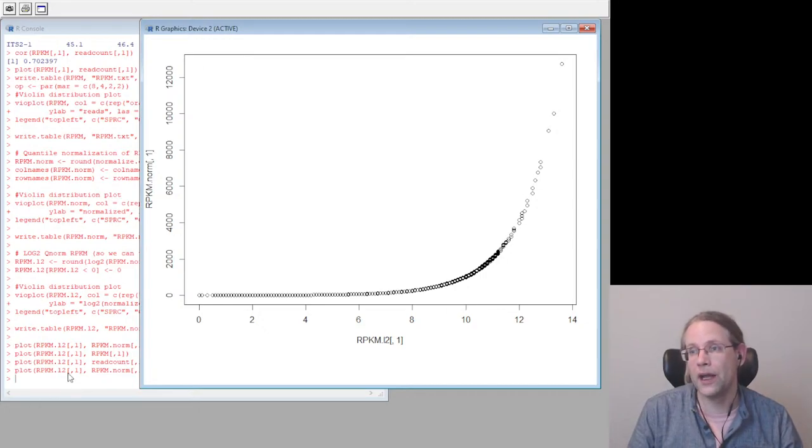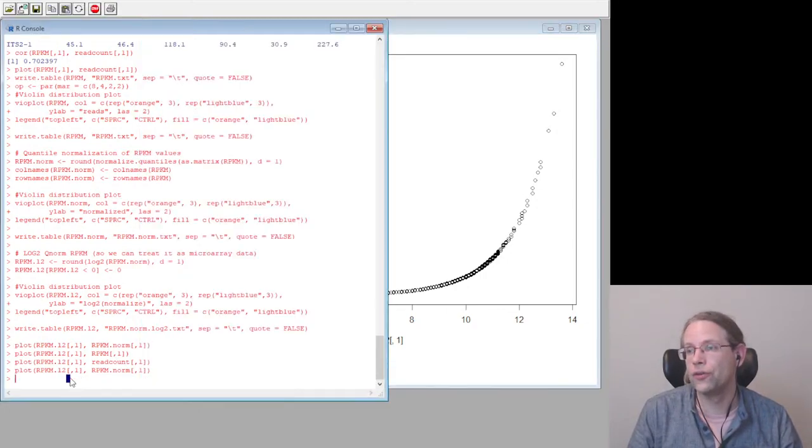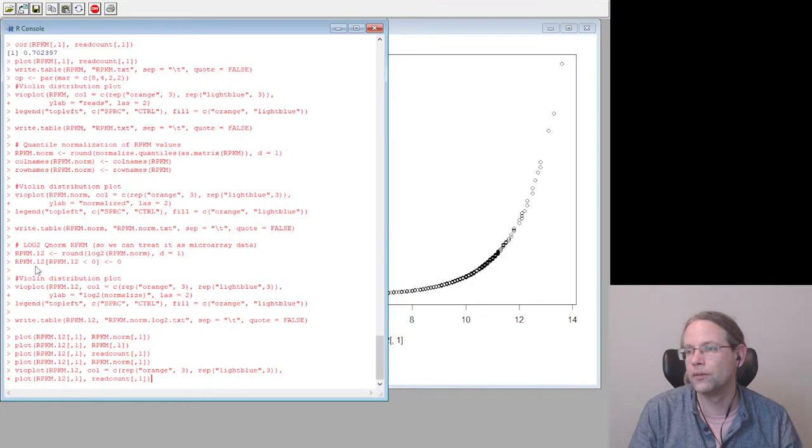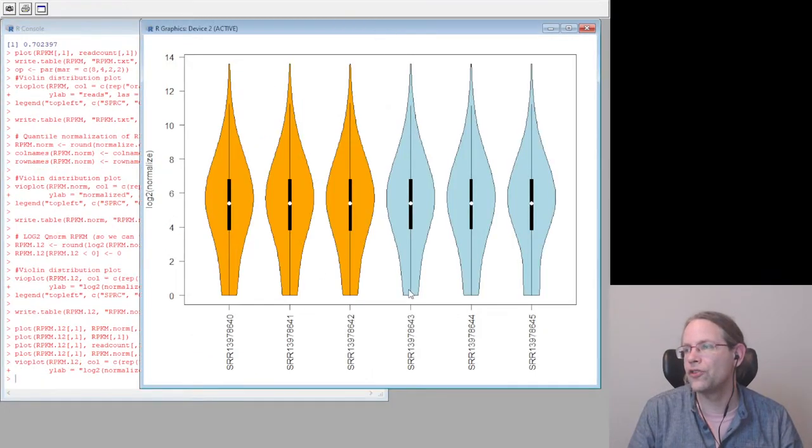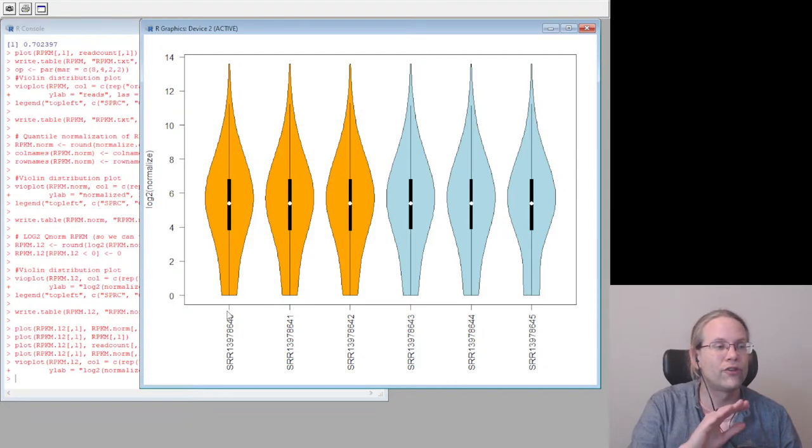But our data is now a normal distribution. If we look at the violin plot again, let me get the violin plot up. Now we can see that our data is an almost perfect normal distribution, except for the bottom, of course, because there's the point here. Those were all the non-expressed genes, or the genes which were very close to the noise level. So that part is kind of cut off.